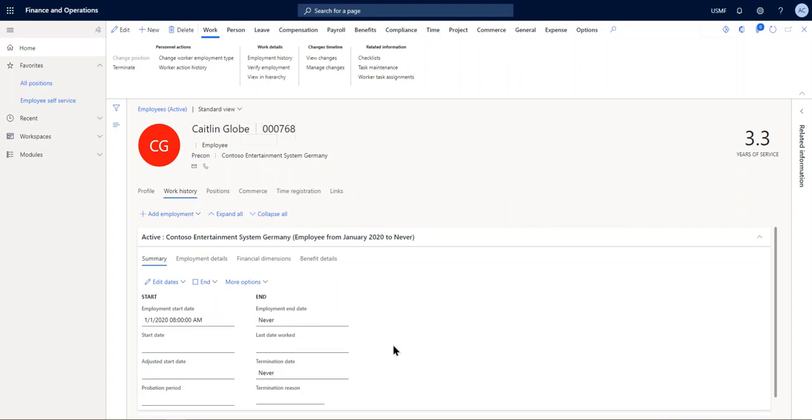But when you click on the termination up on top, and you click a termination date, the last date worked gets auto-populated based on the termination date. And then, of course, you can always update the last date worked based on the actual business process that you have for your clients. Termination reason.